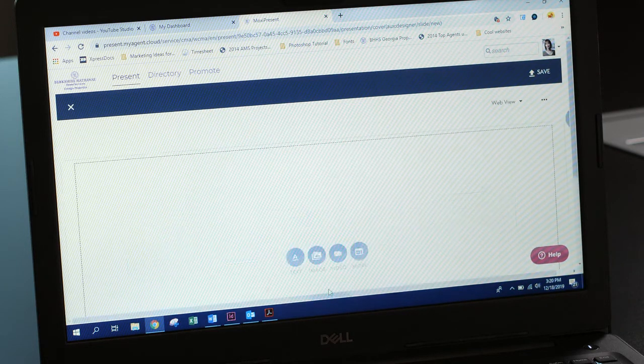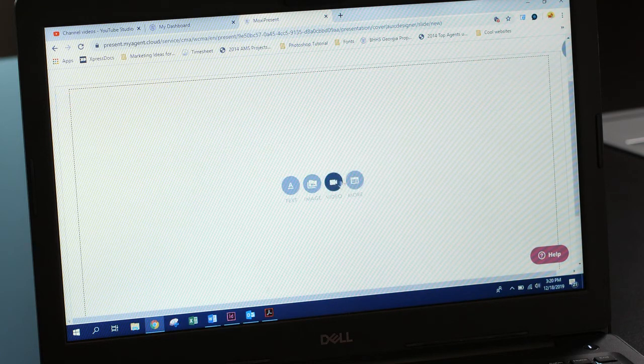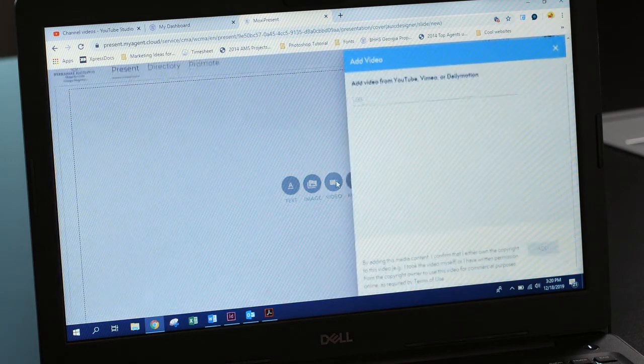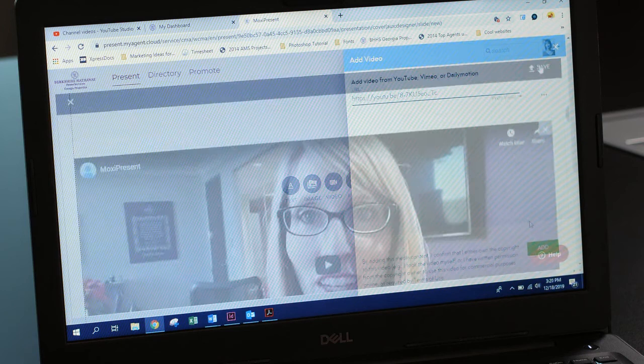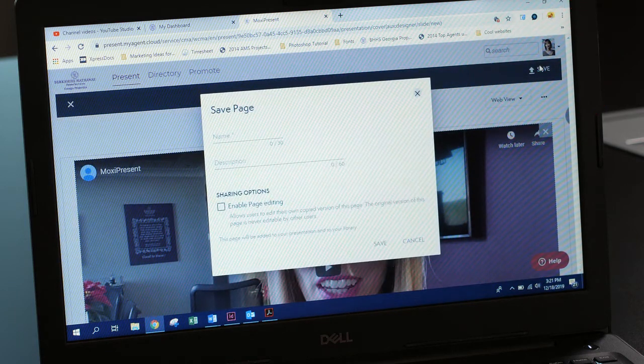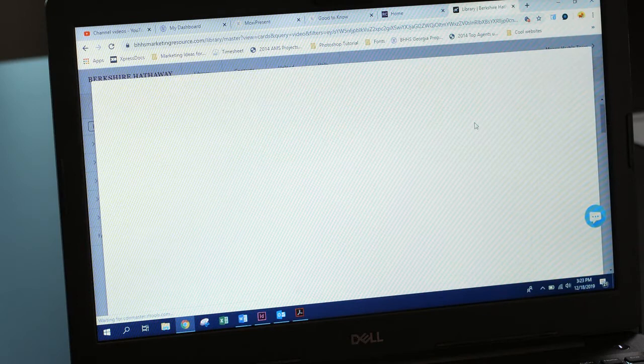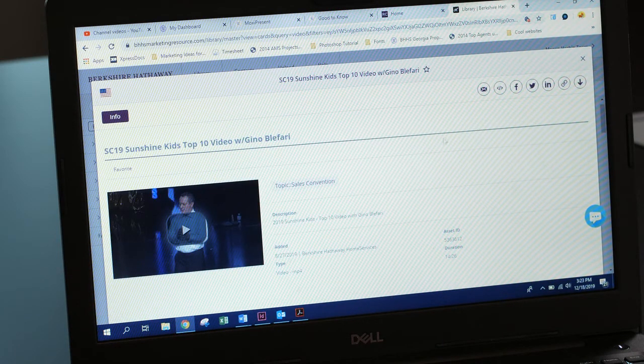Now you'll see where you can click to add from any 4 elements. In this case, we'll select Video. A pop-up window will appear and you will simply add your YouTube link. Next, click Save in the upper right. You will then be prompted to name your page and add a description. Click Save when complete.